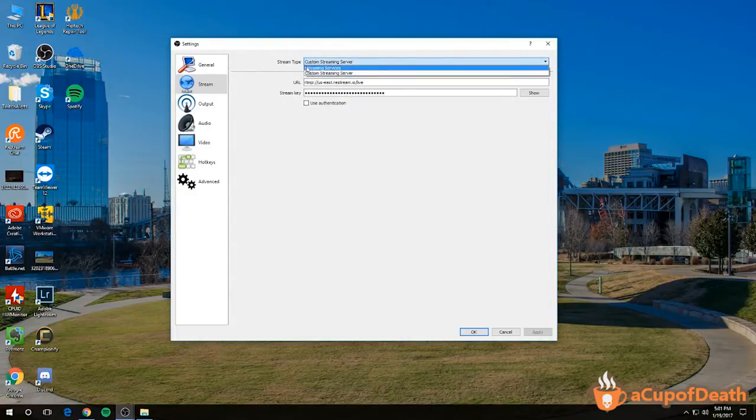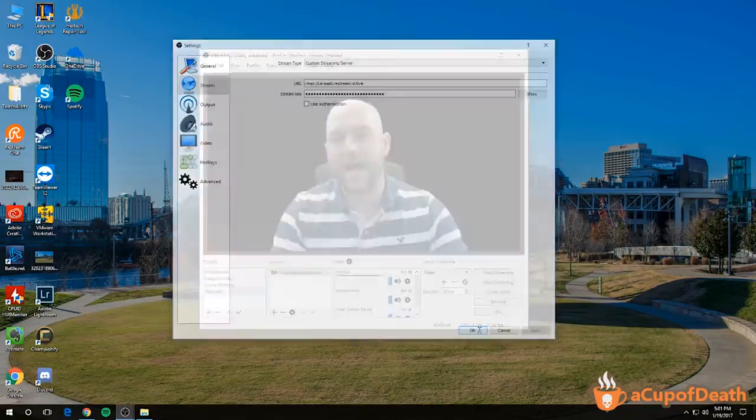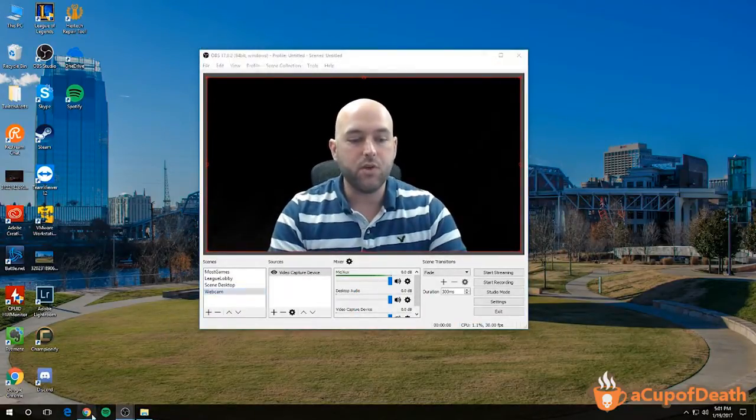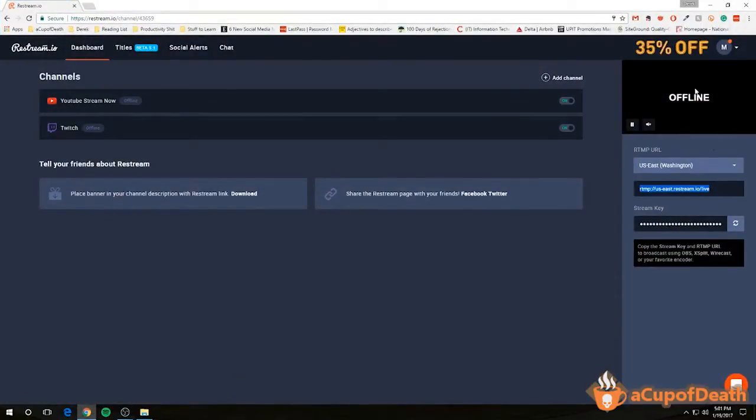You would simply change that to custom streaming server, and then that's where you would put in the RTMP URL from Restream.io as well as the stream key. And then you would simply click apply and OK. And the next time you go live in your OBS, it will stream to the Restream service, which you'll see pop up in the top right up here once you go live.